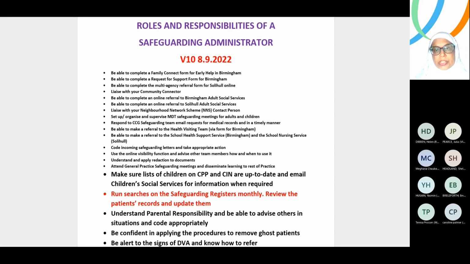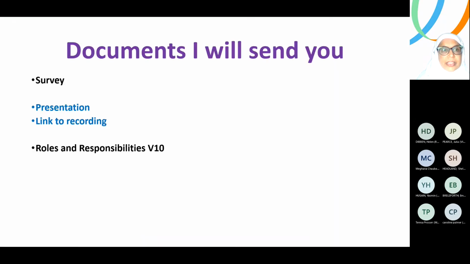So I've updated the roles and responsibilities of the safeguarding administrator. This will be version 10 now, and I've added run the searches on the registers monthly, review the patient's records and update them. I know a lot of practices, the GPs are doing this. You'd save the GPs a whole load of time. I'm sure they'll be forever grateful to you if you can take over that task. So I'm going to send you the survey, the presentation, the link to the recording and the roles and responsibilities version 10.